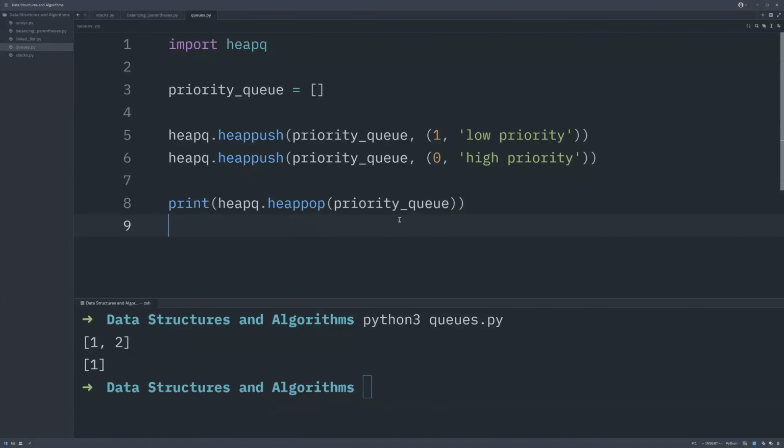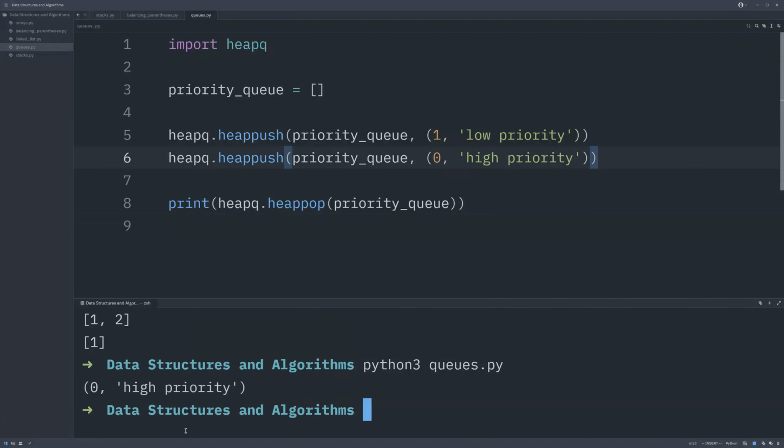Again, do remember that the element with the lowest priority value comes out first. So a low priority value means it has a high priority. And in this case, this is the element that we expect to come first. If we run our code here, you see that is the element that we're getting. It is the one that is coming out first because it has the highest priority, so it gets worked on first.